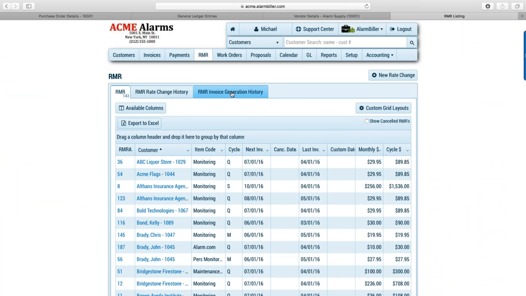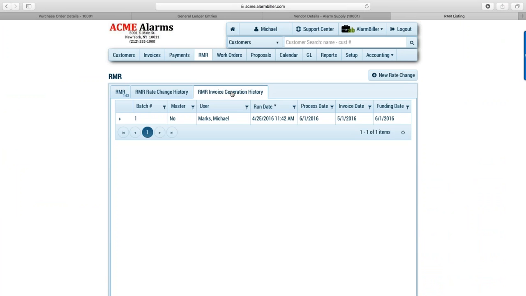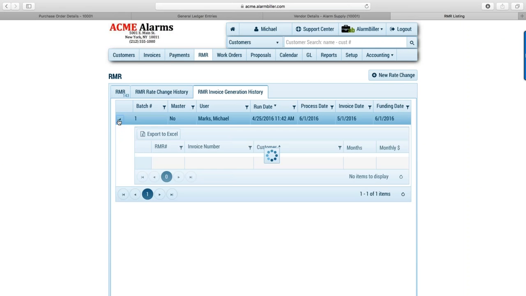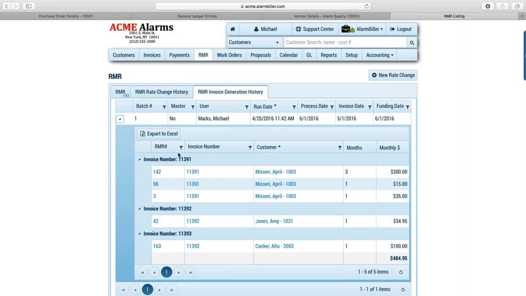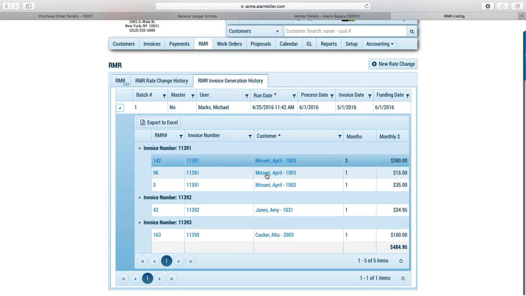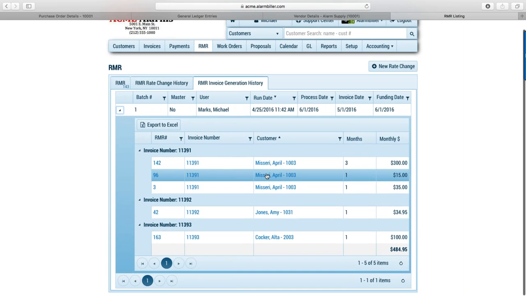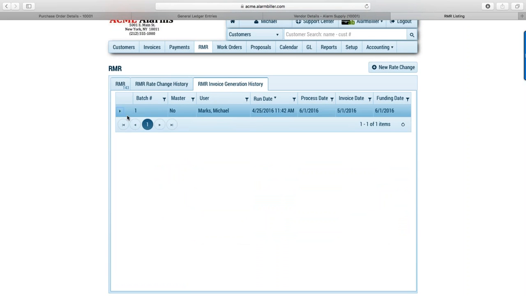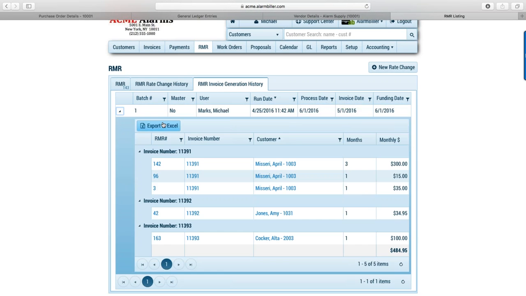This next tab, I'm going to go to this last tab first. This is your RMR invoice generation. So this is a new feature. It's only going to work for new recurring revenue when you run your recurring invoices going forward, but it will automatically record and save the history of each recurring invoice batch run. So you could go back and see, well, who got an invoice in this run? So if there's ever a discrepancy or you don't think something was working right or you have a question, this is just a nice place to come back and take a look at that. And again, you can export this directly to Excel.